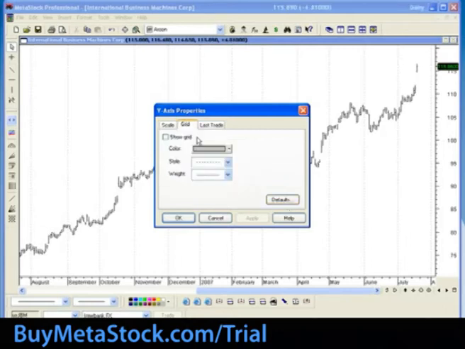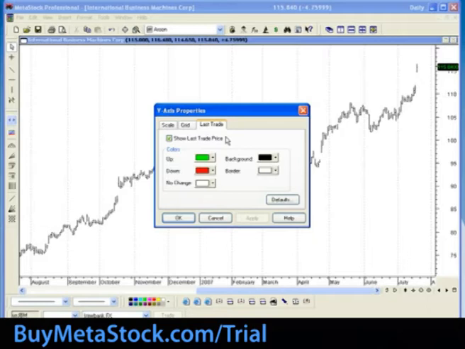To display or remove the horizontal grid from the back of the chart, use the Grid tab. To display different last trade information, use the Last Trade tab. In the Last Trade tab, show the last trade price by checking the box that displays the last trade marker on the y-axis.